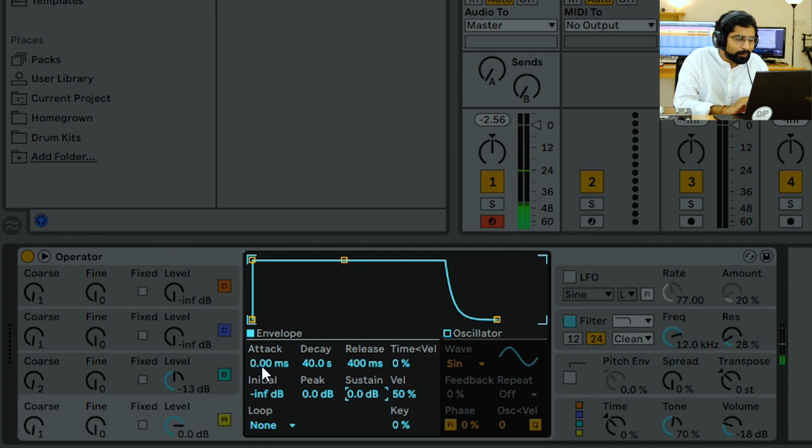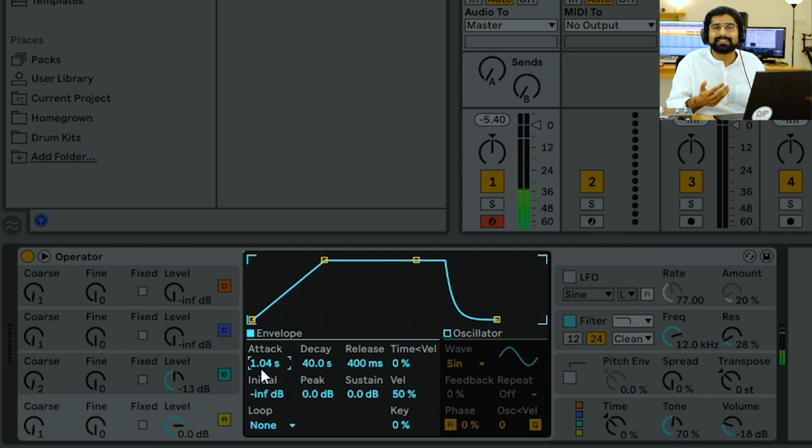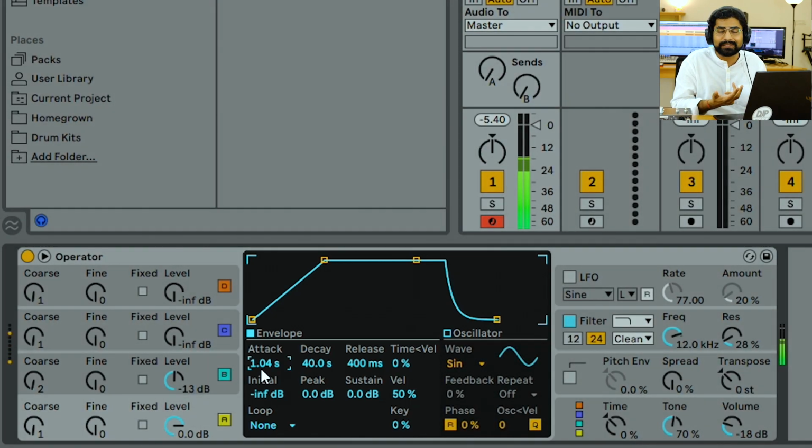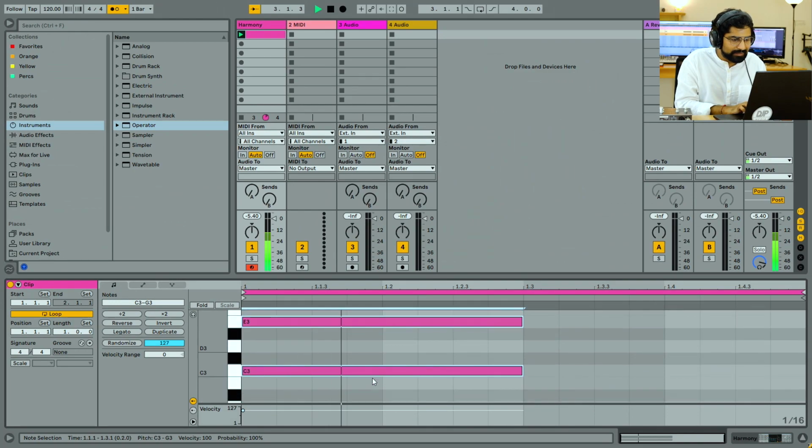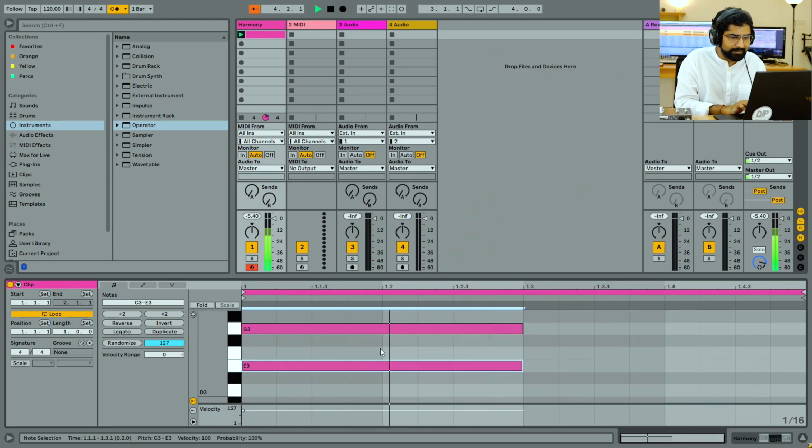So what I'm going to do is give a little bit of attack, and I'm going to talk about what this means. So you can hear that the sound is swelling up, right? This is because I have given an attack time of 1 second, and what this means is the sound is going to take 1 second to fully ramp up in volume. I'm also going to do another thing. I'm going to stretch out my notes a little bit longer.